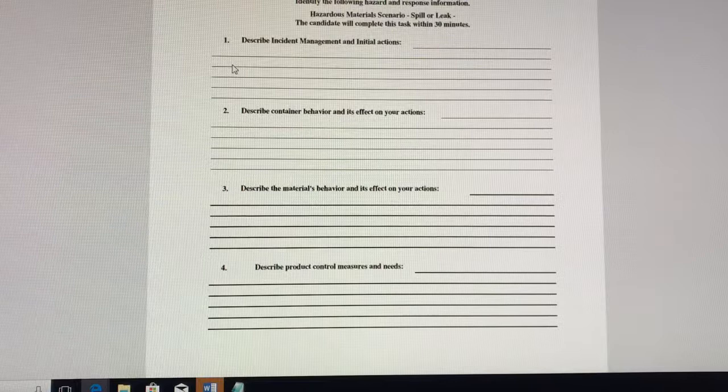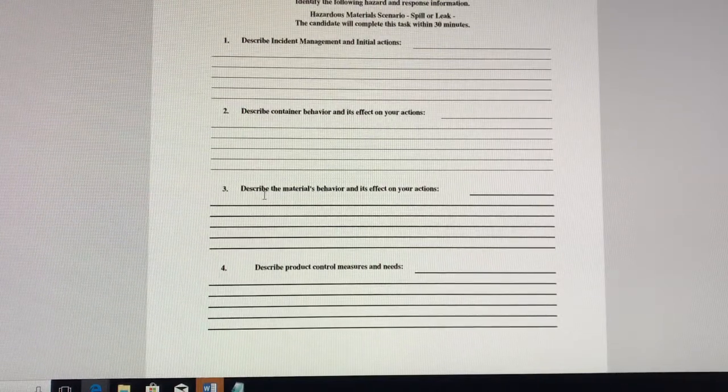Any number of examples that you can think of, but all of this is going to be within the parameters of things you've been taught at the operations level. You don't need to invent any crazy plans or anything like that. Simply go back to your dam, dike, divert, retention, vapor suppression, all those product control measures we talked about. And that will all fall into line with 3 and 4. So describe the material's behavior and its effect on your actions.